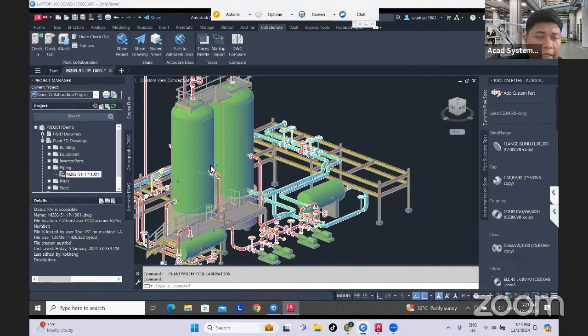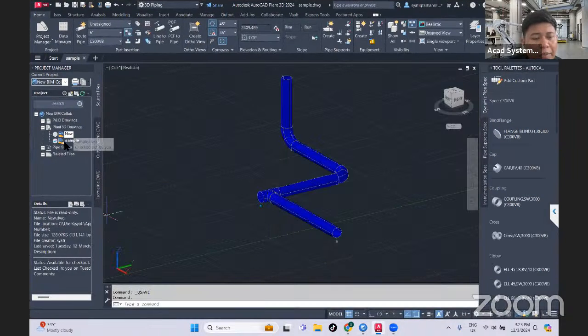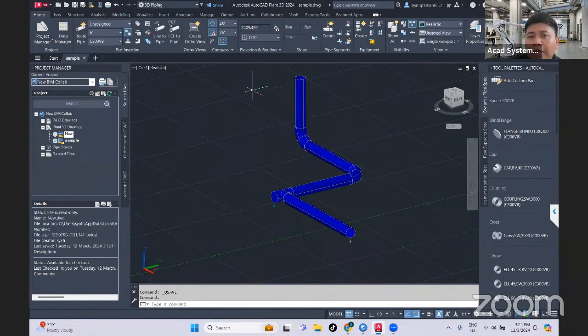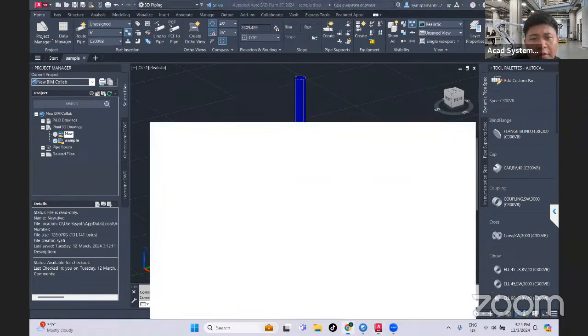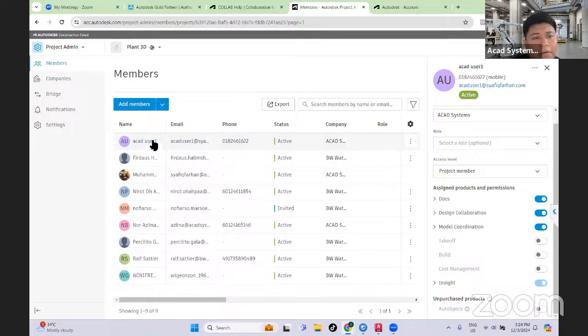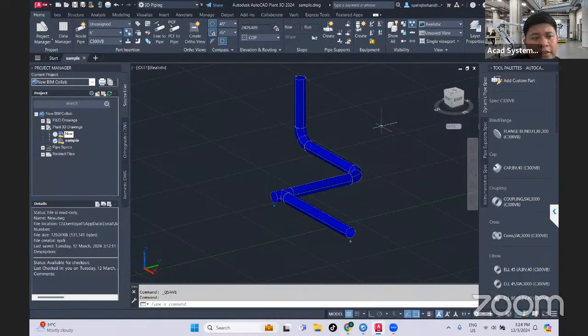Okay. But the idea here is, once two persons from two different PCs or two different locations are working together, the file will need to be checked in and checked out as always. That means one file cannot be opened by more than one person at one time. That would be the benefit of dealing with BIM Collaboration Pro. I believe that's the thing I would like to share, because there is some issue with my account right now. I'm not sure why I cannot access it.